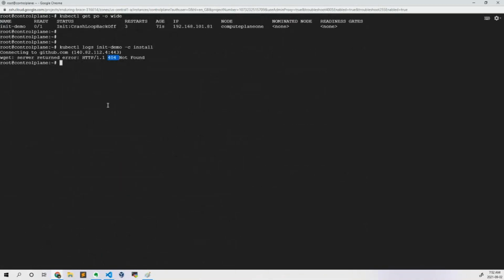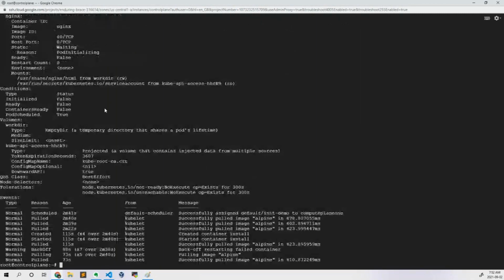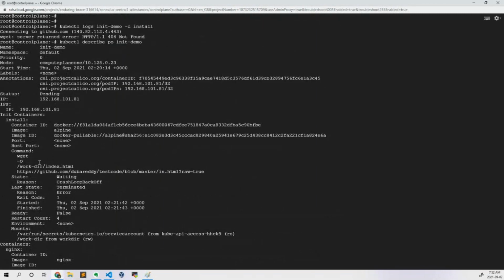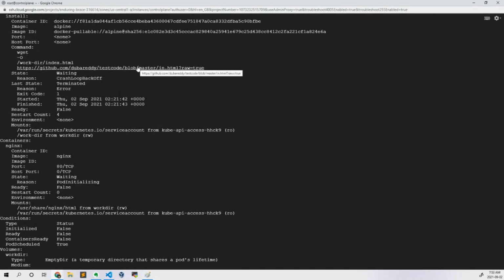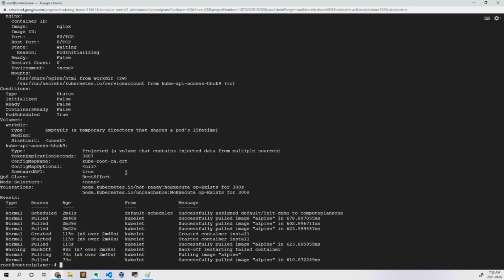As part of analysis, I will do the describe and try to understand whether my statement or command is correct. Then I understood that instead of index.html I gave in.html, which is wrong. Then I have to fix it. That's how you have to troubleshoot. These are the basic things you have to verify. It takes some time to understand the exact issue, but it's like a practice. That's it.